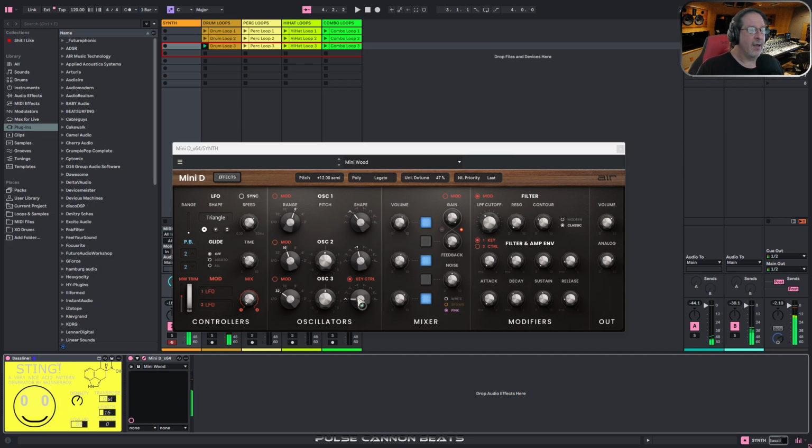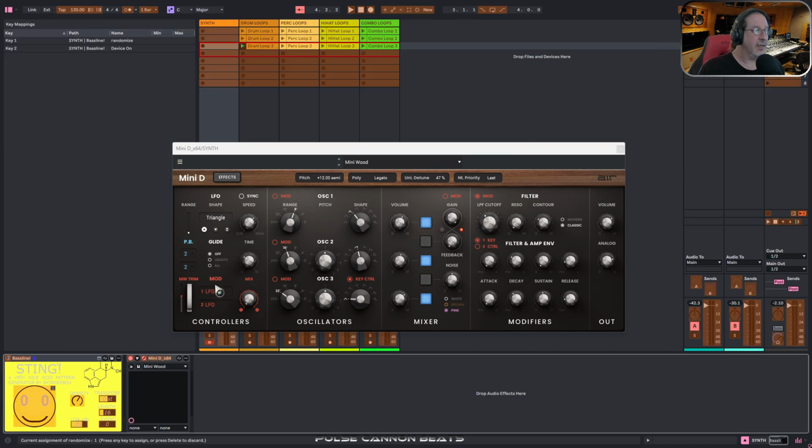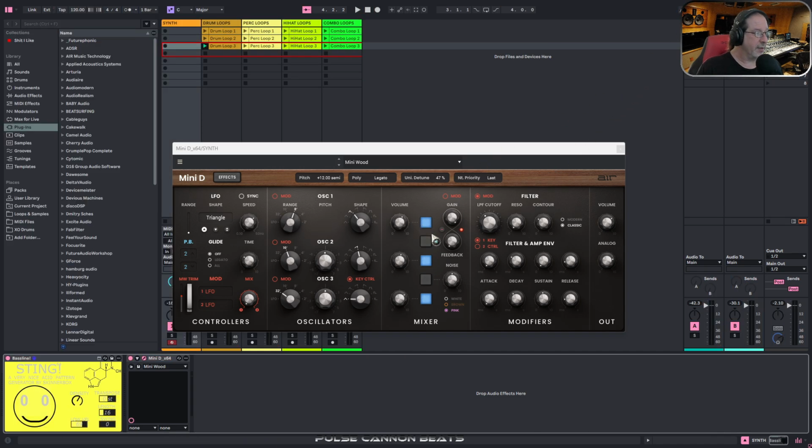And I have this mapped to my controller. I could turn it on and off by pressing 2, and I could change the pattern by pressing 1. And I do that by clicking key and then pressing a button on my computer or keyboard. And then it's basically mapped. As you can see right there, there's a little 1 and there's a little 2. So that's how that's done.